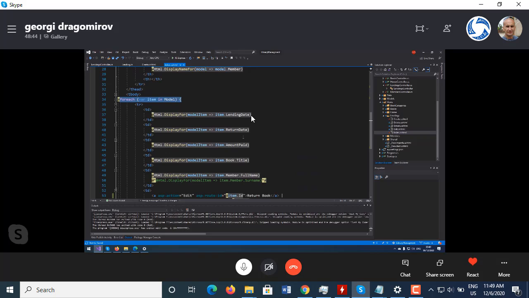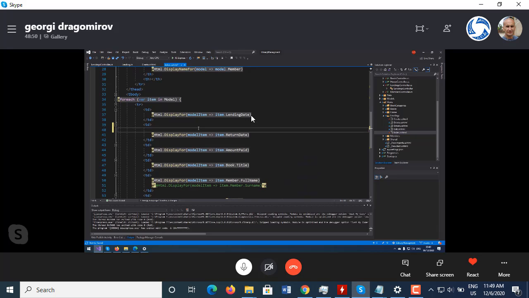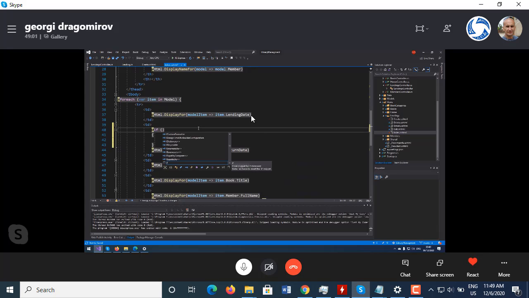So now, in the line, where is the return date? Find it. No, this is the landing date or return date. Yeah, return date. Perfect. So return date, at if item, exactly. If item dot return date equals.